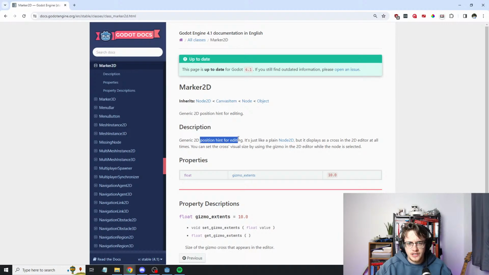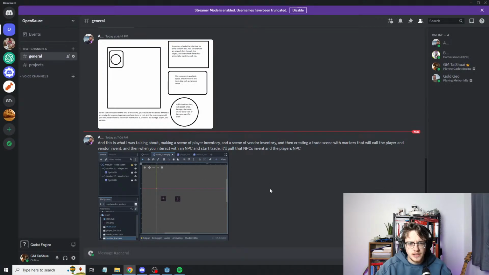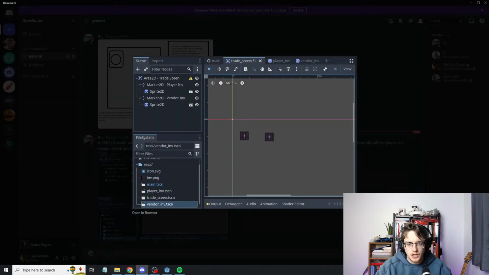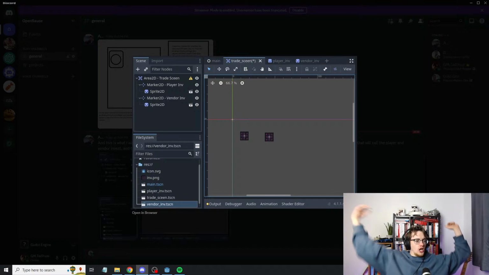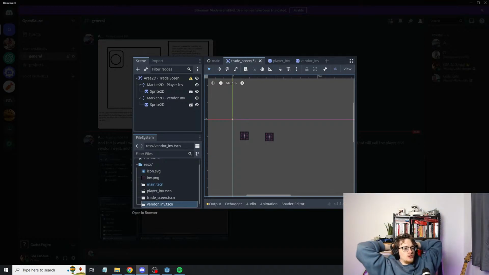Marker 2D, generic 2D position hint for editing. It's just like a plain node 2D, but it displays a cross in the 2D editor at all times. Okay. You set the thingy. Okay, making a scene of a player inventory and a scene of vendor's inventory, and then creating a trade scene with the markers that will call the player and vendor inv. And then when you interact with an NPC and start trade, it will pull the NPC's inventory. Okay. And so, okay, I get you. So what's the difference with doing it like this?